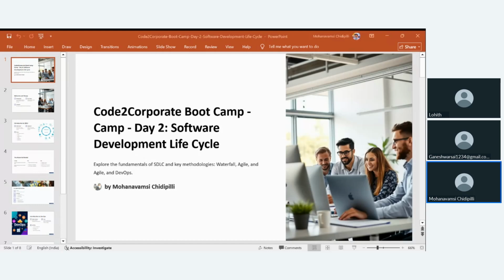Coming to today's session, it is all about the software development life cycle. It's one of the main topics for any fresher to master. Nowadays most people are using the same format, so it's not a big deal, but it's better to know about the software development life cycle.